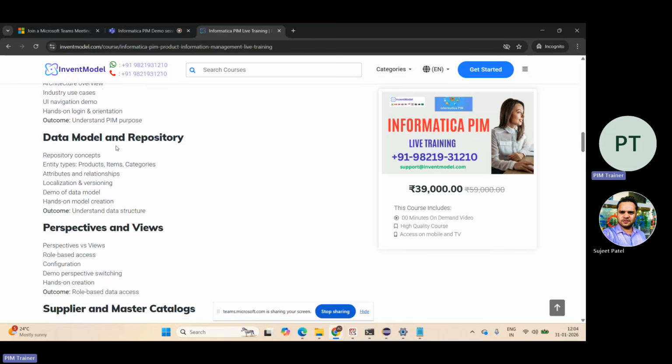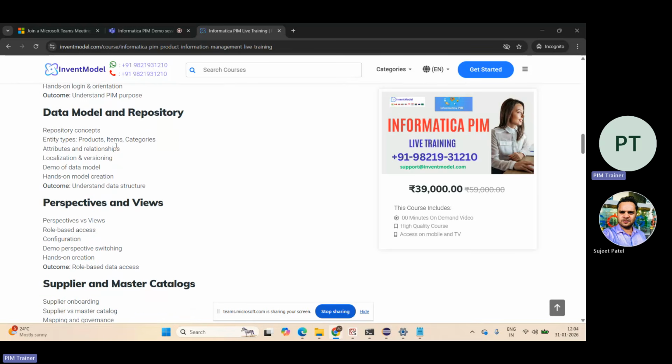Then, as I said, in the data model and repository sessions, I'll be explaining the concepts of the repository and entity types in the repository. There are concepts of entities, sub entities, logical keys, qualifiers, and all those things. I'll be explaining how to configure that, how to configure attributes, and how to configure versioning and localization. Localization means local attributes and global attributes. There are two types of attributes in the P360 system, global and local attributes.